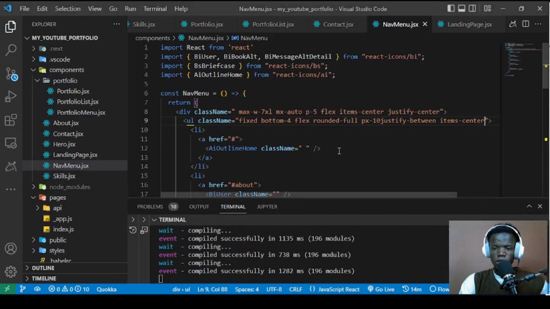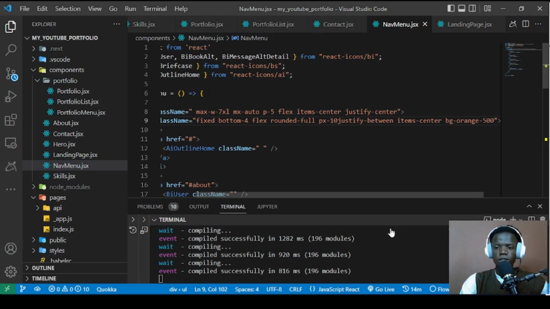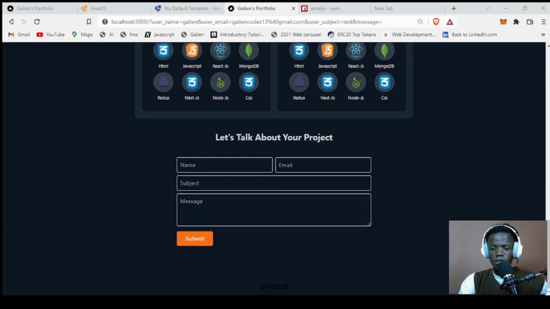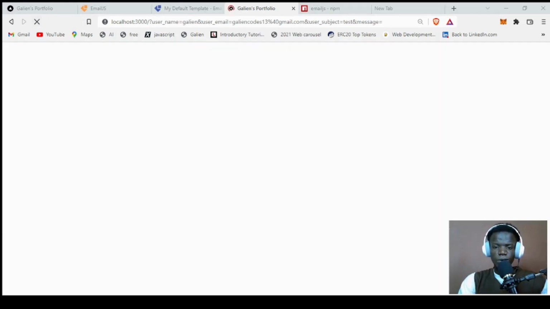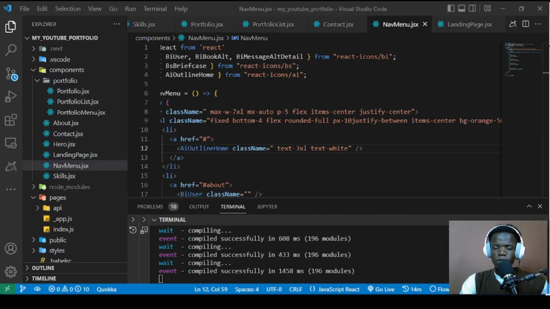Okay, let me give it a background, bg-orange-500. After refreshing, this is how it looks. So it's really time to work on it properly. In our code editor, let's give it a padding of 1.